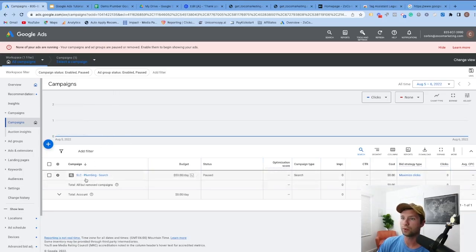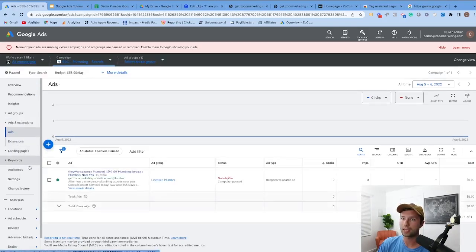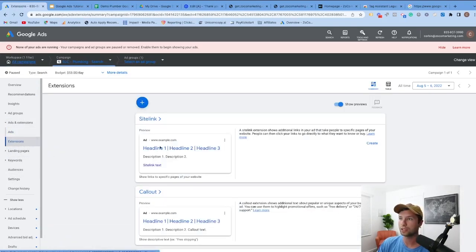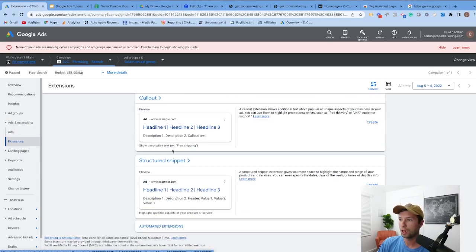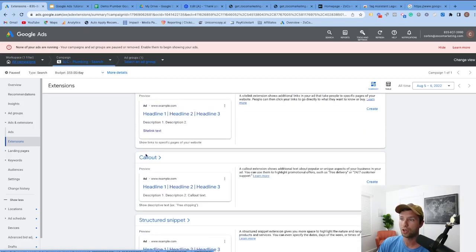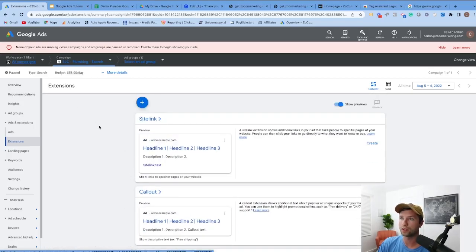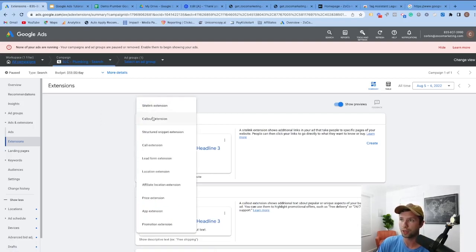The first one is if we click into this campaign, we're going to come to add and extensions. If we come over to extensions, there's lots of different extension types. I do recommend adding, as we talked about, site link extensions, callout extensions, and structured snippets, and then there are other ones inside of here that are kind of hidden. If we click this little blue plus button, you're going to notice there are a multitude of more extensions. But the one I want you to pay attention to, especially if you are collecting leads, is the lead form extension.